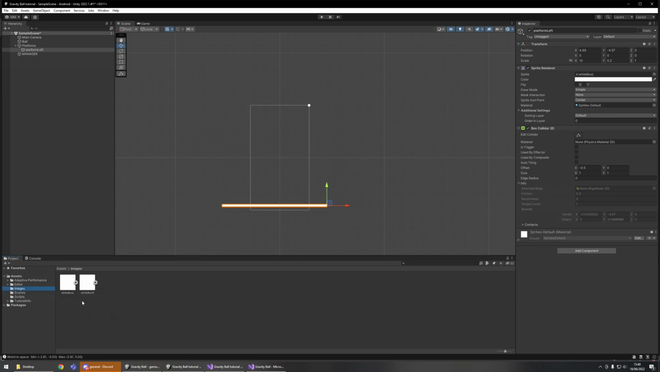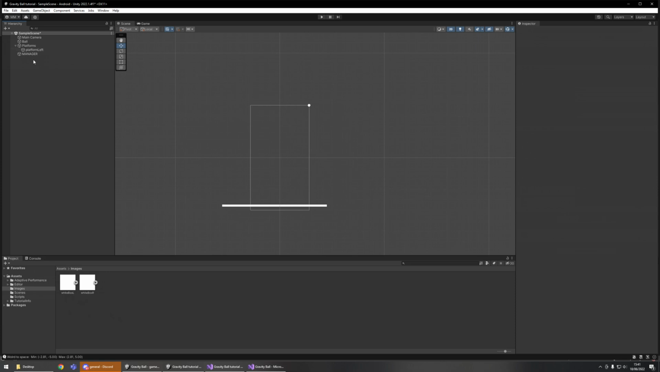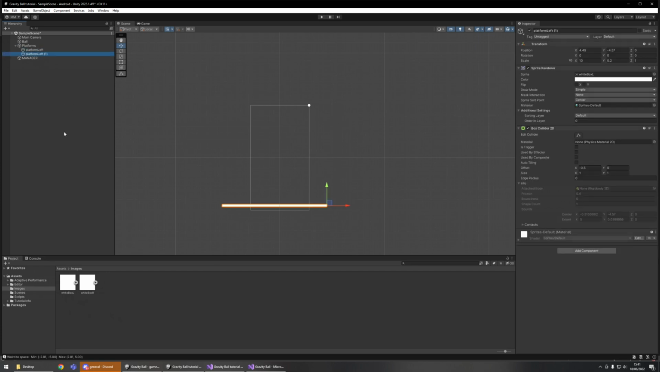Before we go further, let's go back. We created platform left. We never created platform right. So let's Control D and duplicate. And instead of left, let's call it right. Okay, let's raise it up. And in the right, let's drag another image. Which one is right? You can see now straight away.